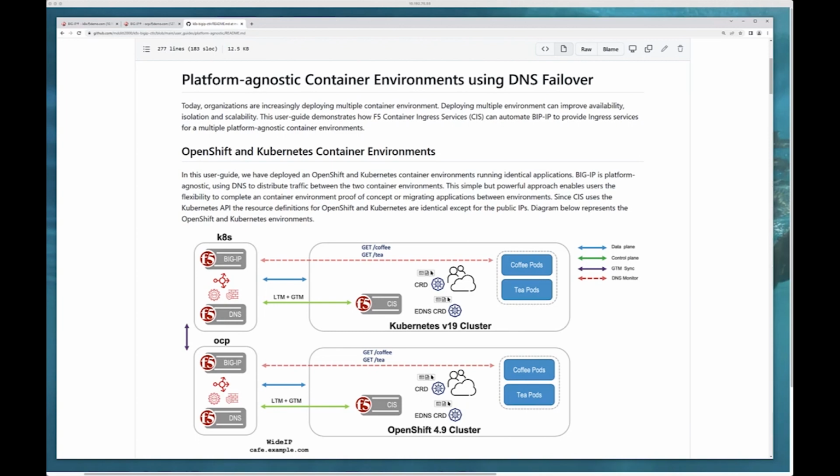You'll notice that these two container environments in this specific demo are OpenShift and Kubernetes. So we have two environments, one being OpenShift 4.9, an entire cluster, and another cluster of Kubernetes version 1.19. And what's really cool here is that the ingress resources are completely common, meaning that they're pretty much the same. There's only one specific difference.